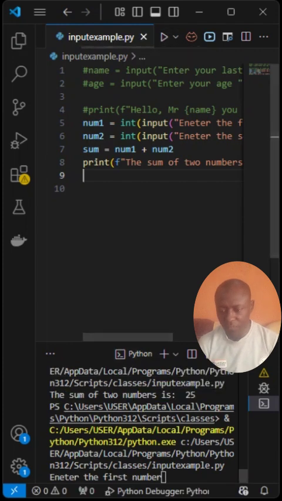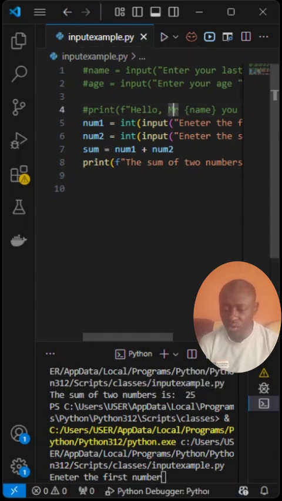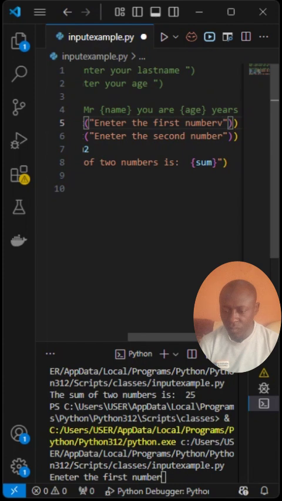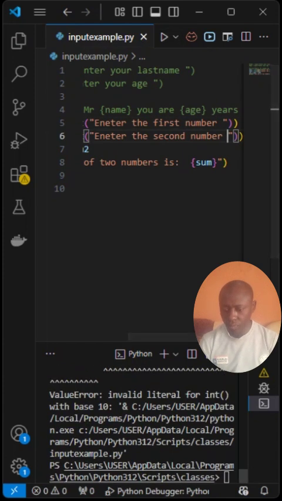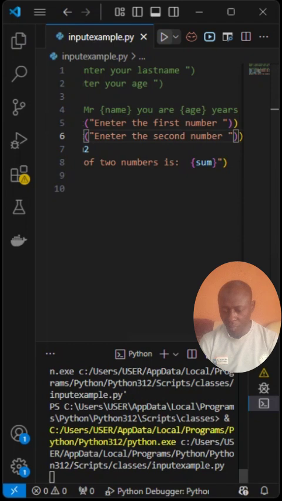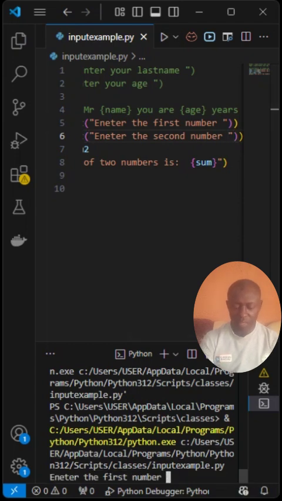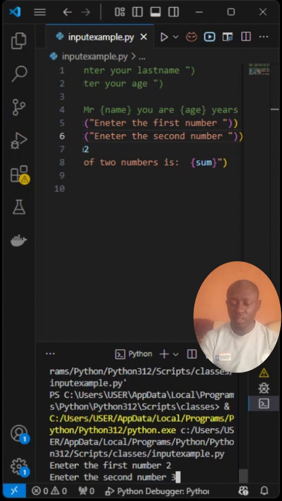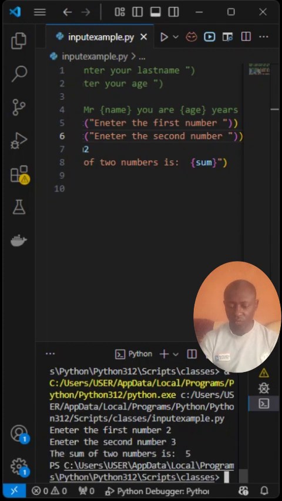You see now, enter the first this, but the same thing here, we did not include empty space here. Let's include it. So run it. So enter the first number, I will say maybe 2. Enter the second number, maybe 3. Then enter. You see now, the sum of two numbers is 5.